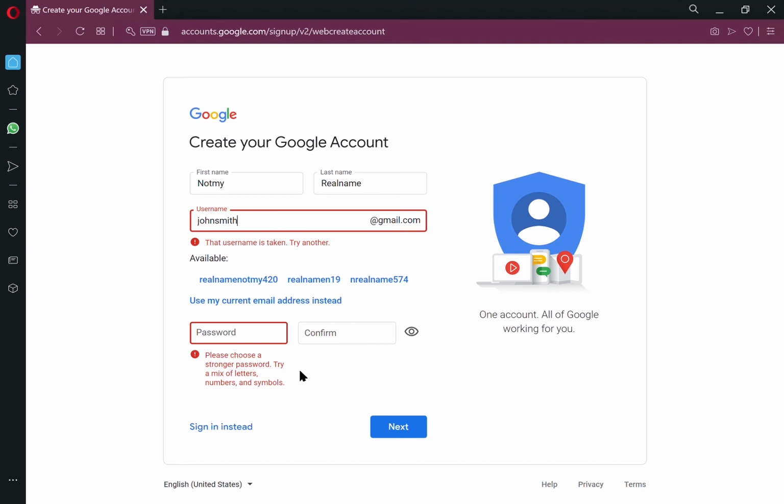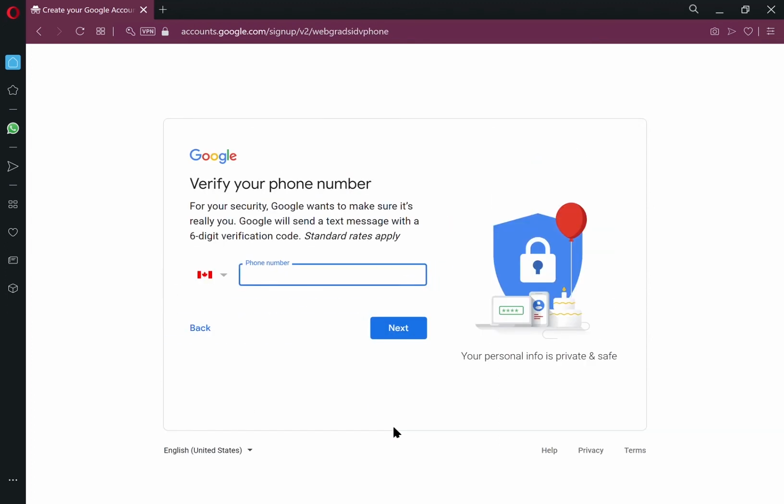Let's say I still want to use John Smith. I can do, I don't know, John Smith 1342799. Let's say that's John Smith's birthday or something. And for the password, you want to get creative. So how about I do password exclamation point 123. Password exclamation point 123. And we'll see if that works. And yeah, it works.